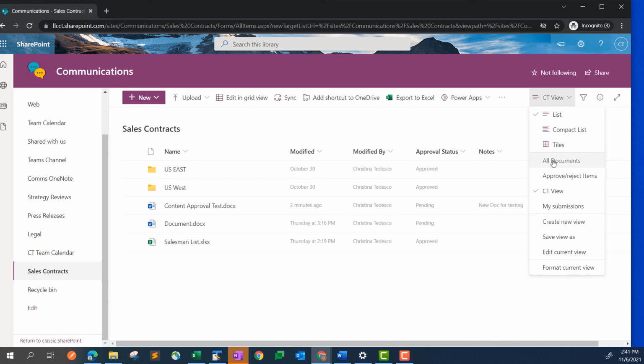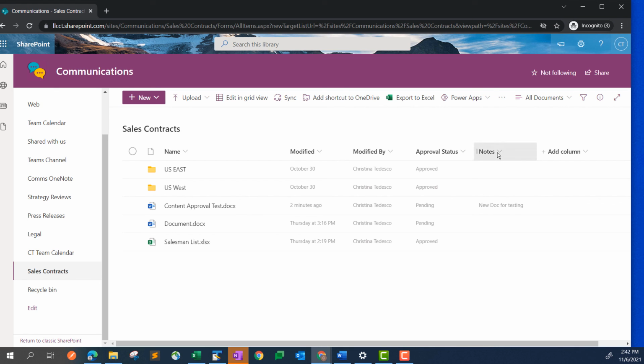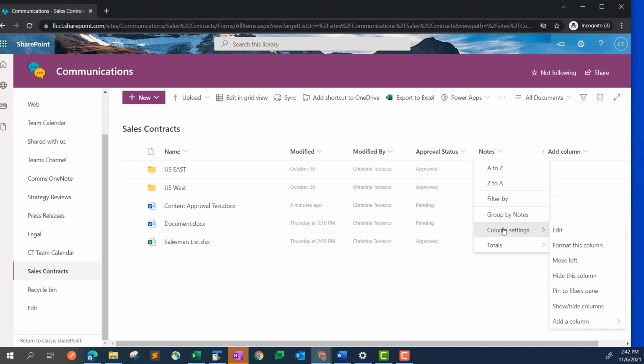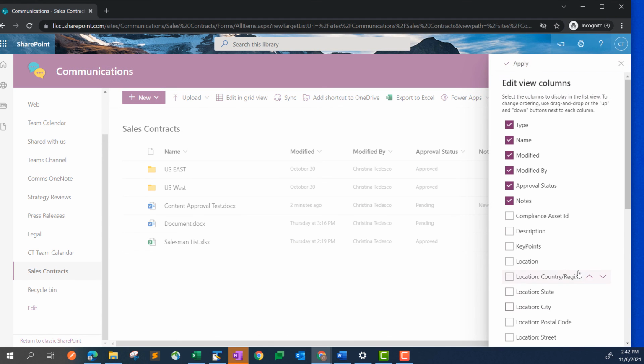So now that I have the information that I need in my view, I want to make sure that I take this notes column out of the all documents view because it's not relevant to everybody. So what I can do here is, even though I've created this column and it's relevant to me, in this default view, I can just go in here underneath column settings in that column and select to show or hide this column. I'm going to get an edit view columns panel up here on the right hand side.